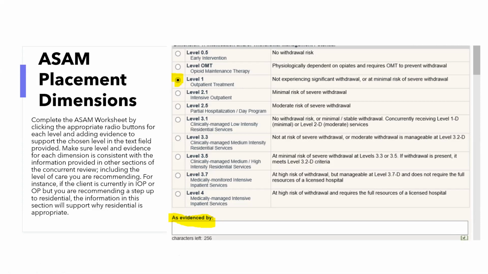So for example, if the progress towards goal section says a client is doing perfectly and they're doing great in outpatient, but the ASAM shows that they're needing level 4 for some reason, that's not consistent, so something's not right there and needs to be updated. Another example: if the client is currently in IOP or outpatient, but you are recommending a step up to residential, the information in this section will support why residential is appropriate. So if they're meeting this level 3.5, in this box is where you would say why.